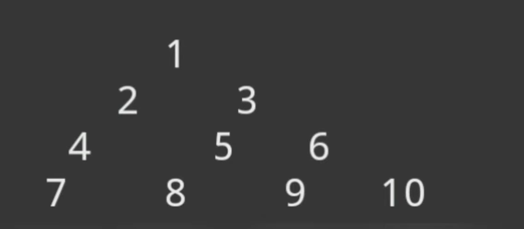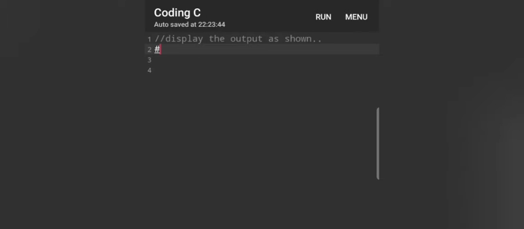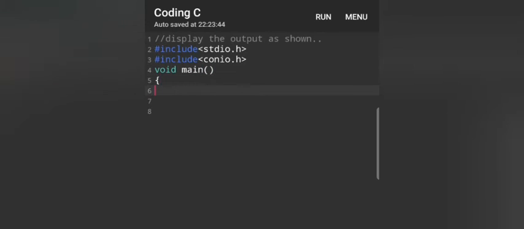Now let us start with our second question, which is to display the output as shown in the given figure. So this is the given photo and we need to display the output accordingly. Let us start with it. We will be starting our code with #include <stdio.h>. Then we will be writing #include <conio.h>. Then I will be writing void main(), and then we will be making use of opening curly braces to start with our program.